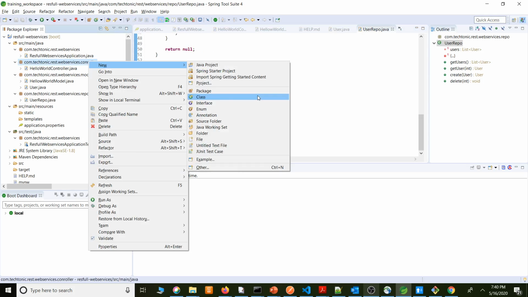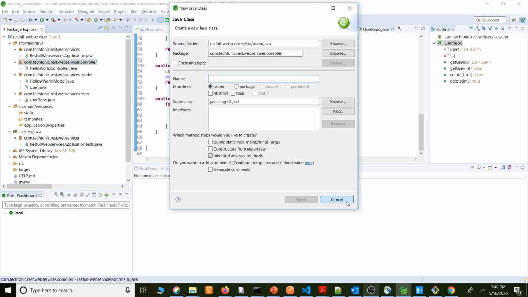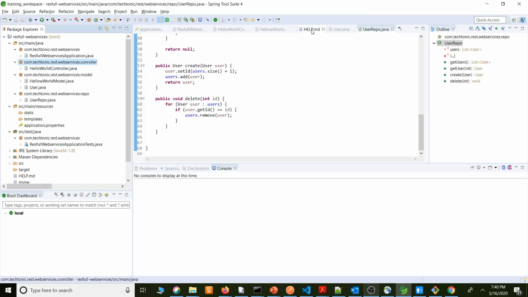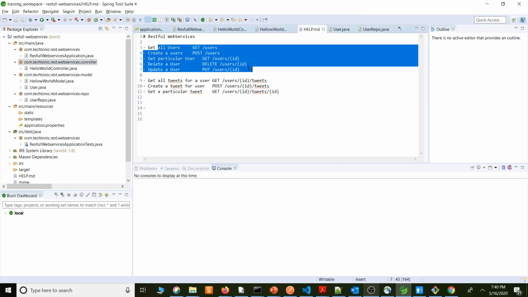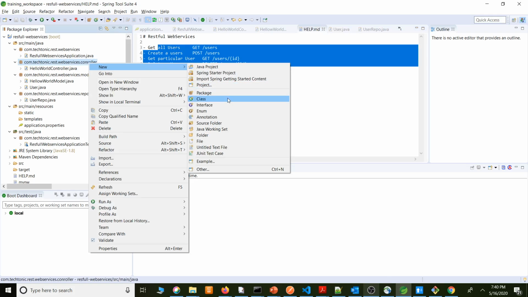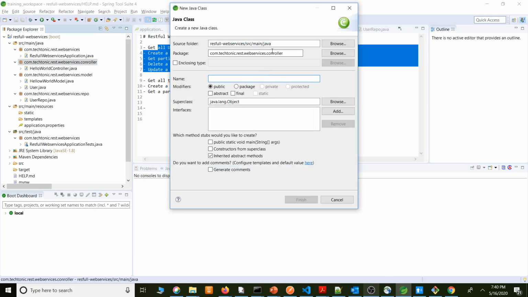REST controller we need. Why we need a REST controller? We need to map the URIs. We need to keep the HTTP methods. Now I'm going to create a new class under the controller package, UserController.